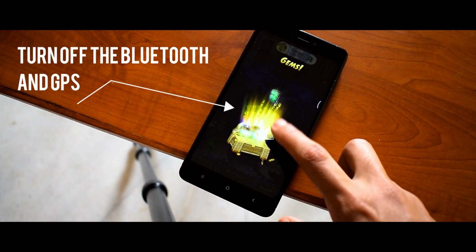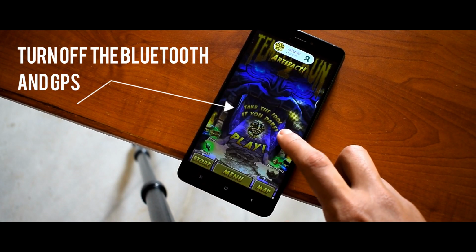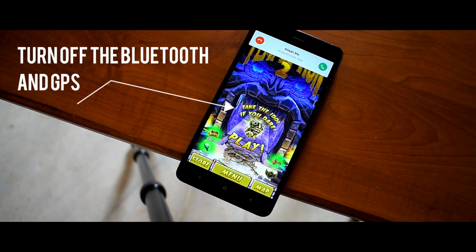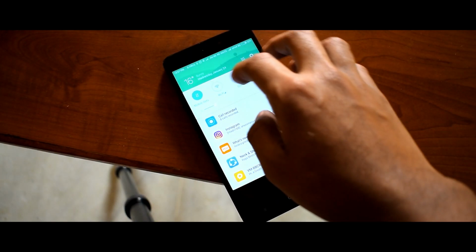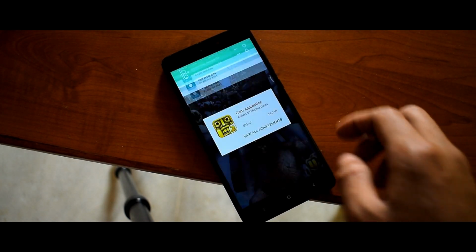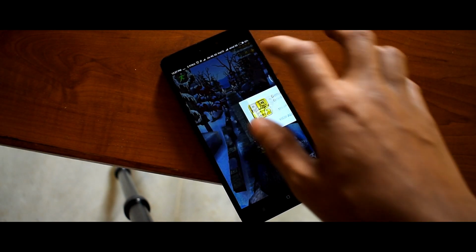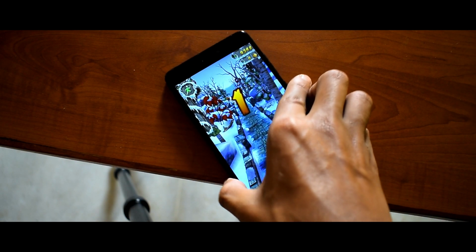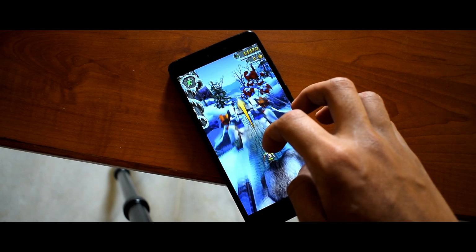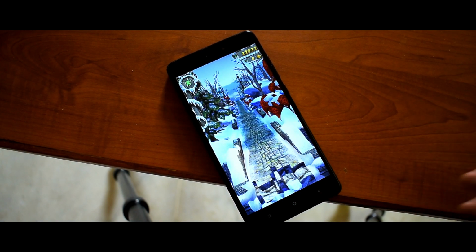Fourth solution is to turn off Bluetooth and GPS. Bluetooth and GPS continuously scan for available networks in the background. So if you're running Android games and the Bluetooth and GPS features of your smartphone are enabled, then it can cause your phone to overheat. Therefore, make sure you turn off Bluetooth and GPS if you don't need them.